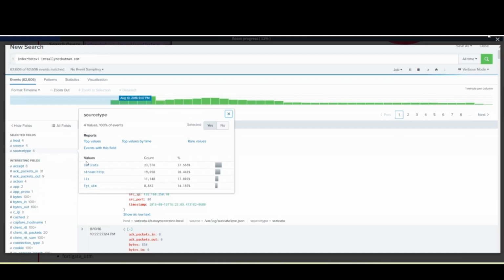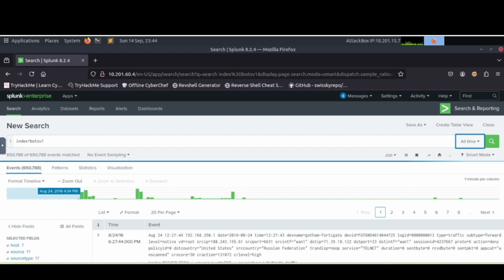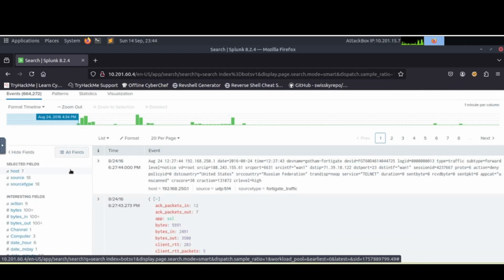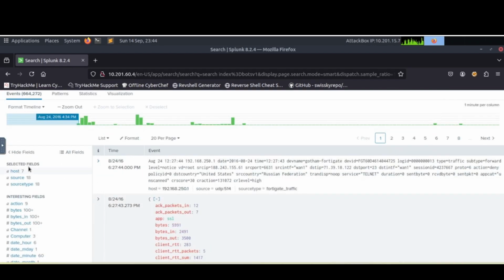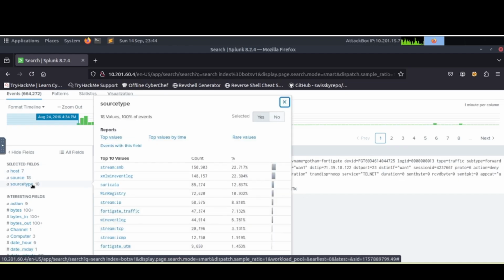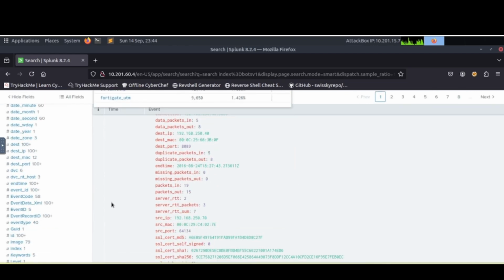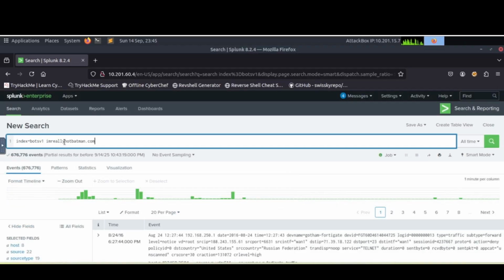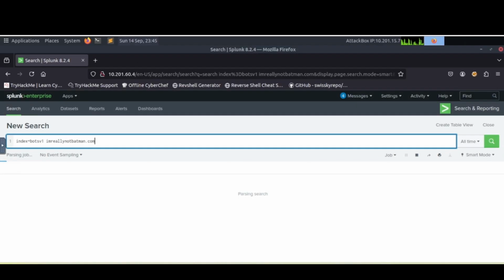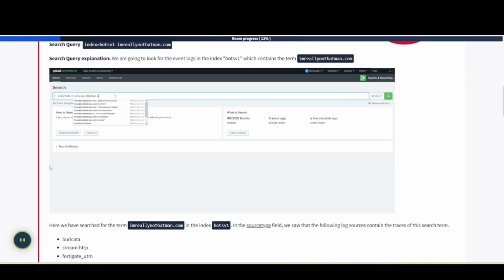So let's get out of this. There we go. And then you can also stop this too if it's taking forever. But yeah, you can see different types of source types inside of here, right? As we already saw in that table anyway. So let's go and plug this in, hit enter there, okay.